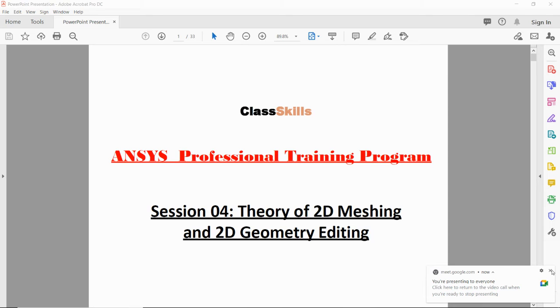So we will start now. Today in session 4 is about theory of 2D meshing and 2D geometry editing. Now we are done with 1D meshing, 1D geometry and 1D problem statements. So now we will move towards 2D meshing and 2D geometry editing, and then we will see 2D problems.